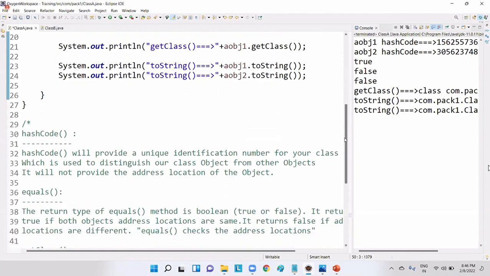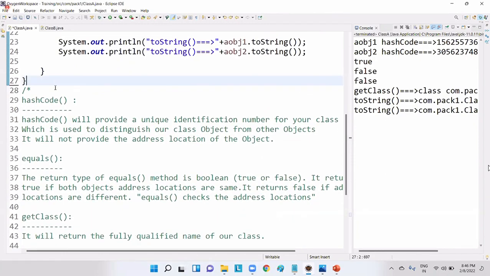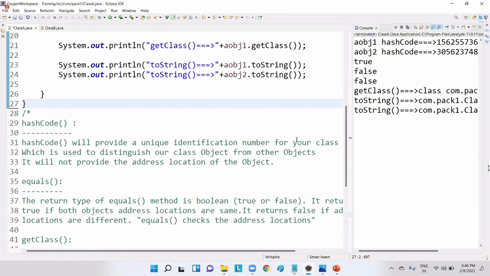And please write these comments also. So if you get asked what is the use of the hash code method, equals method, and getClass method, you can easily answer that. Please write them. I'll wait. No problem. Take time, guys. No issues.